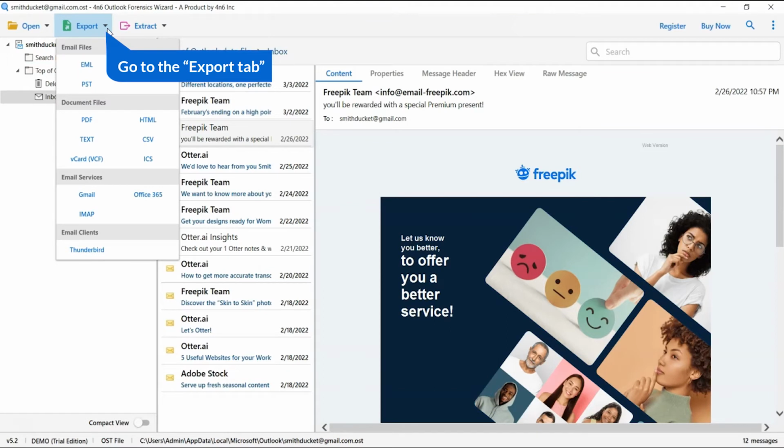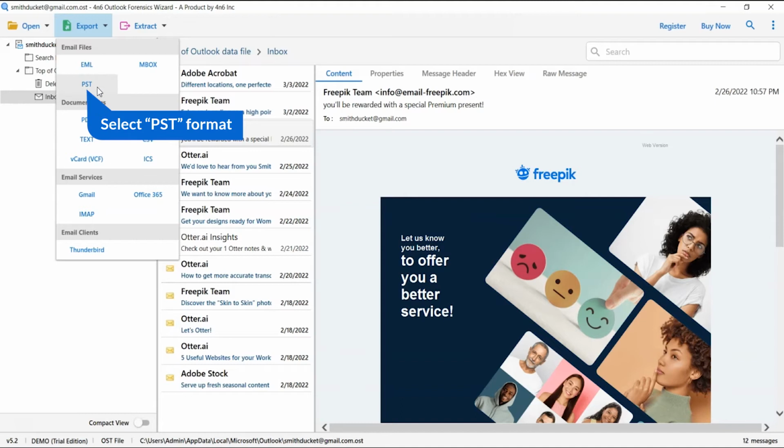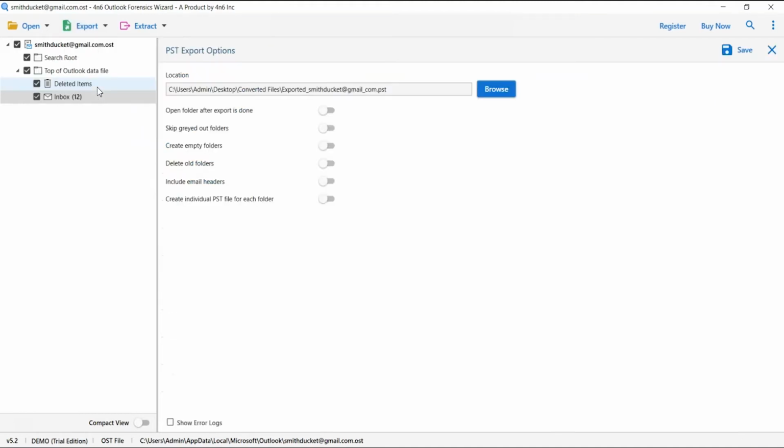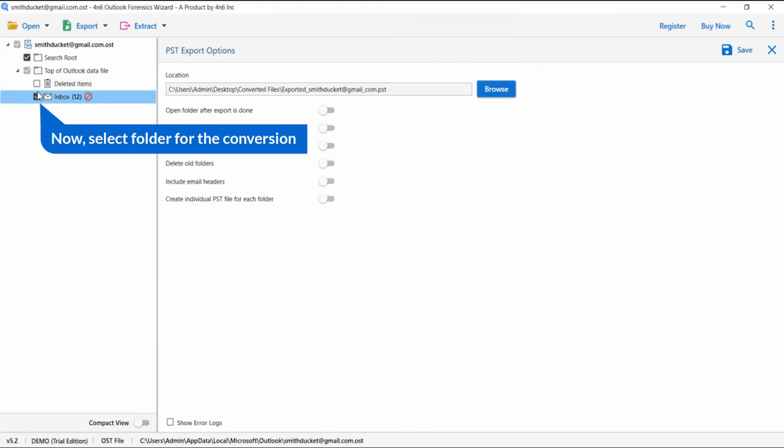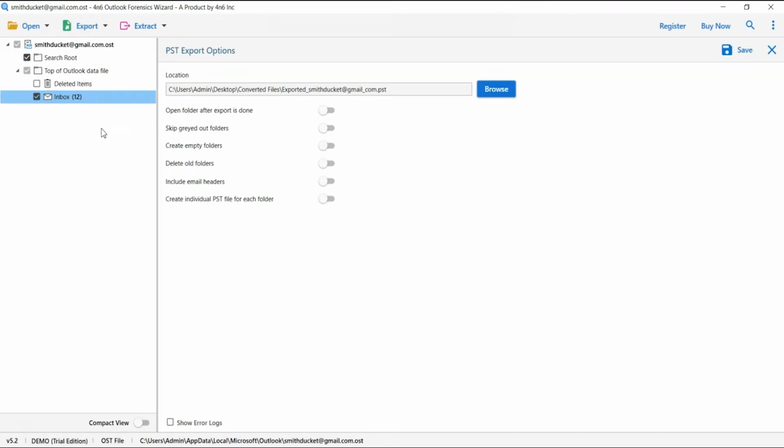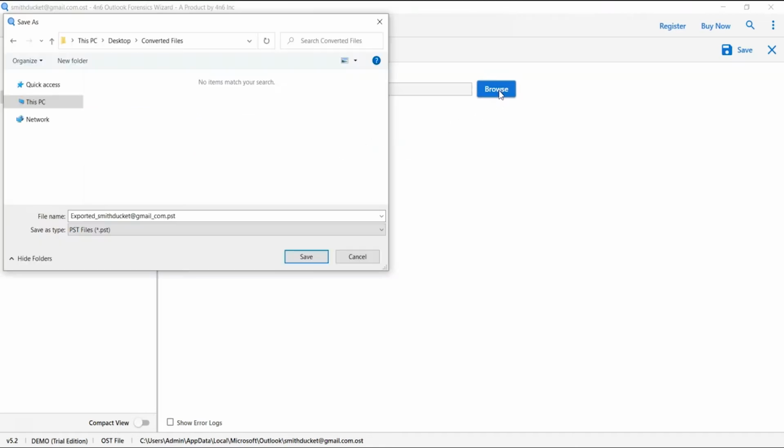The software provides export option to convert Outlook emails into email files, email service, and document files. We are selecting PST saving format. Then, mark the required folder for conversion and unmark the rest folder. Go to Browse option and pick a location to save Outlook conversion result.